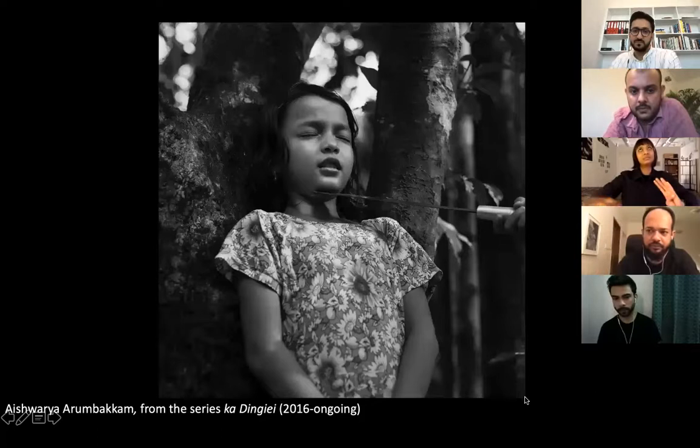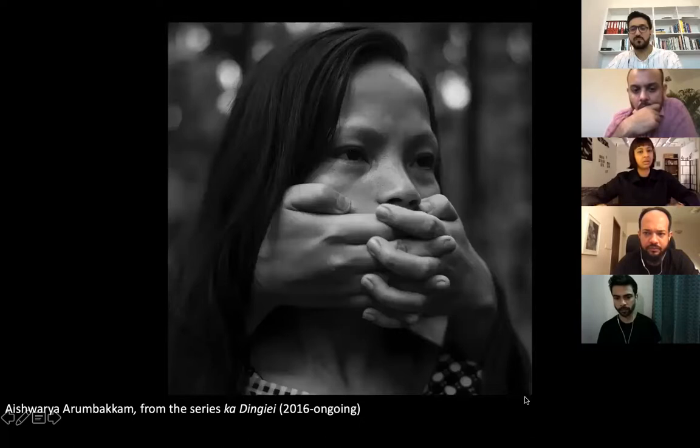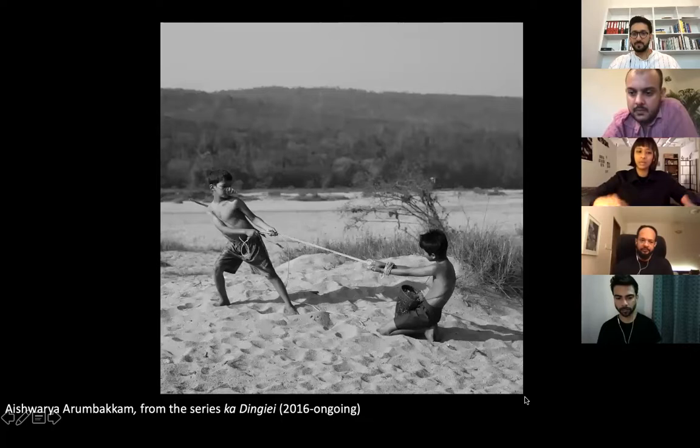I try to go once or twice a year to Namapunji, except last year when I couldn't go. I spend a couple of weeks there, staying at a friend's house. Initially, when I was going to Lampungji, I had a script in mind. I'd written this story, based on a story somebody had told me there, and also on a lot of research.